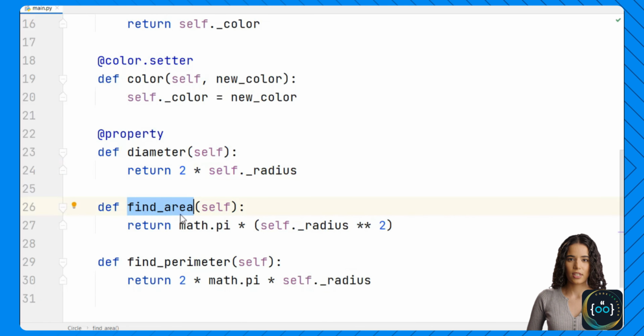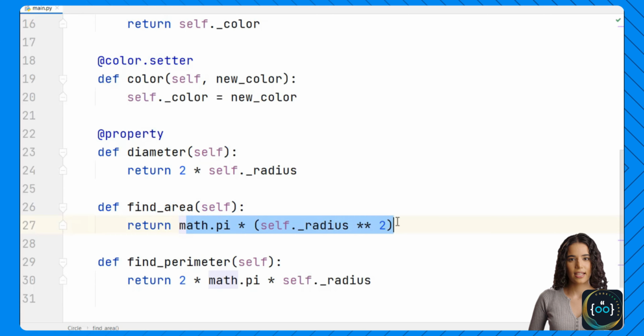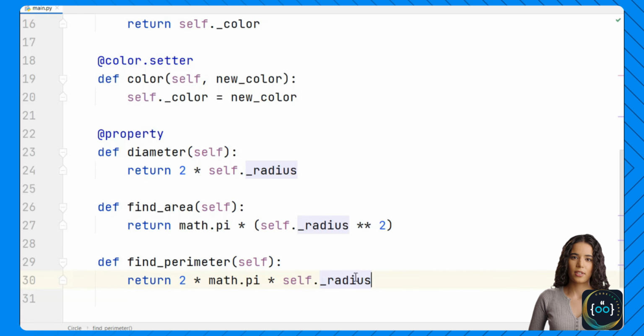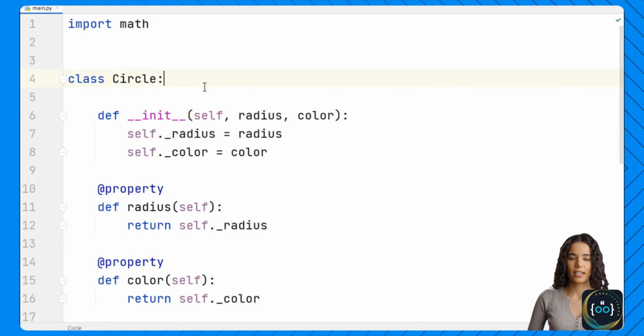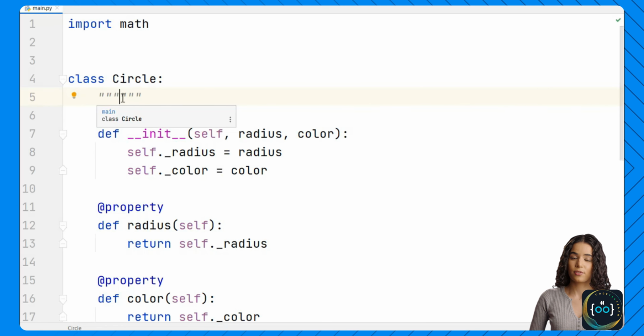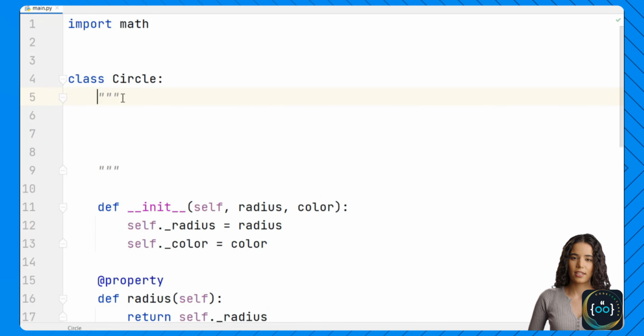We also have the find area method. It finds the area of the circle and the perimeter, 2 pi times the radius. We're going to document this class with the class docstring, and we're going to add docstrings to each one of these methods. So let's get started. First of all, we go to the class header, and on the next line, we write the opening triple double quotes, and the closing triple double quotes.